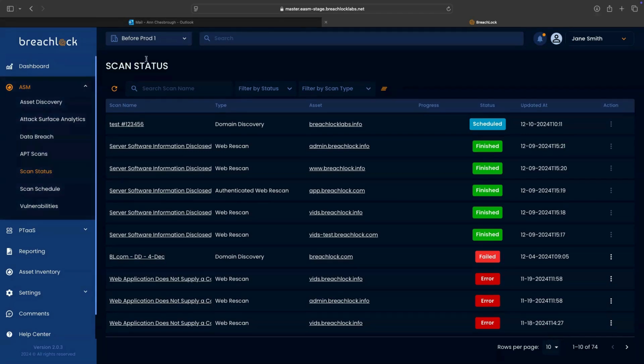Simply click on this feature and a view of all scans within the defined scope and asset discovery will be visible. This includes the scan name, the type of scan, the asset for which the scan was run on, the scan progress, whether it's scheduled, finished, failed, or there was an error. Let's go through all of these features.